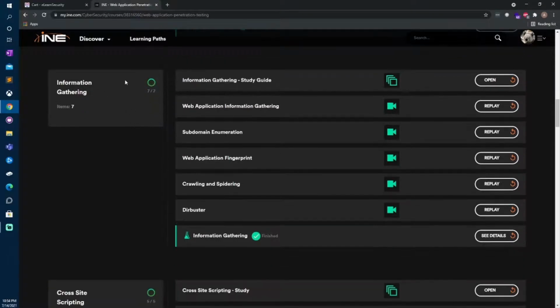Coming down here to information gathering, this section is very important, not only for the exam and the course material, but also for your understanding as a penetration tester overall. This subdomain enumeration section is very important, not only for the course materials, but if you're looking for company-owned websites. Maybe you're assessing your own company. Maybe you're assessing a different company. You want to get an understanding of all the websites owned by your company. You can use some of these tools that are outlined in this course material.